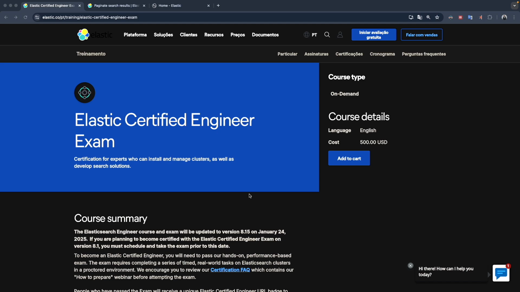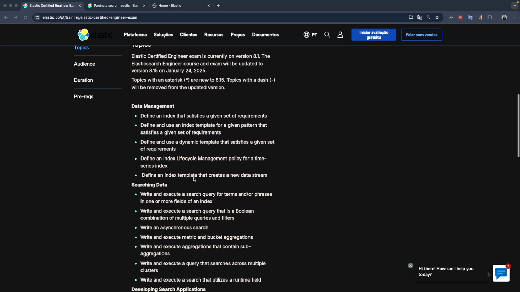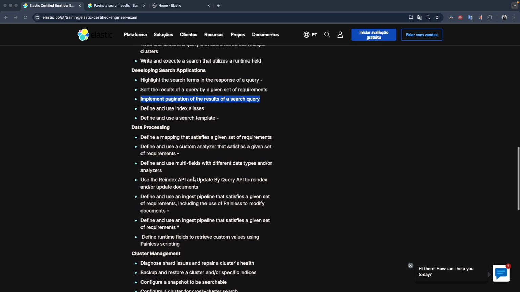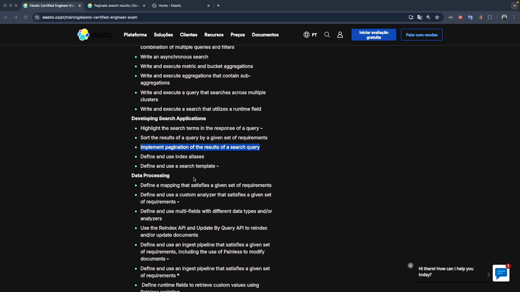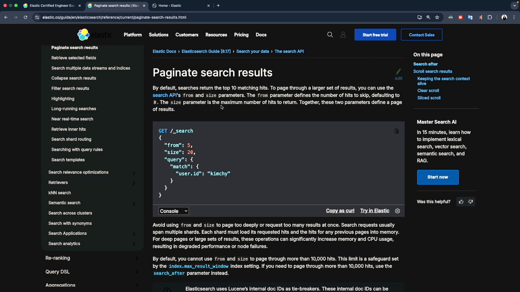We continue our training and the preparation for the Elastic Certified Engineer exam, and today with a new topic, we will see how we use and implement pagination of the result of a search query. With that being said, let's jump to the documentation. As always, you have access to the documentation at any time during the exam, so feel free to refer to it.